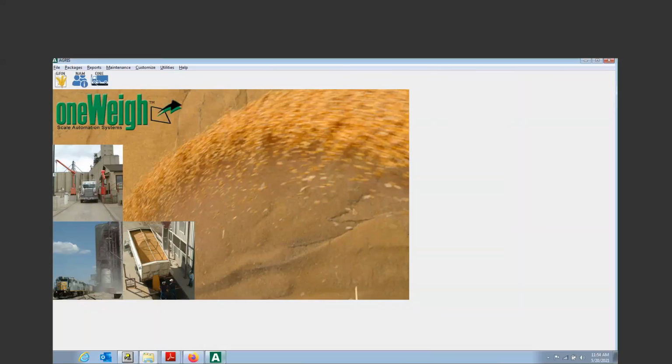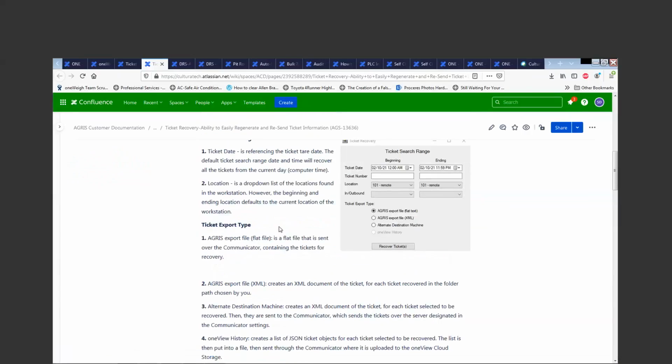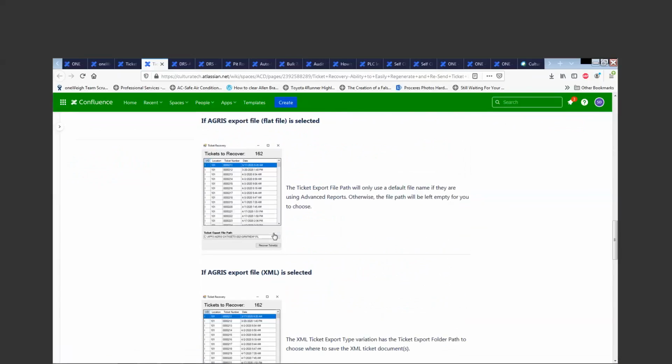And I believe that is also covered in the Confluence article. It's because there's a lot of things in here to consider.